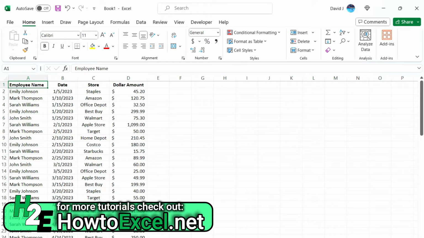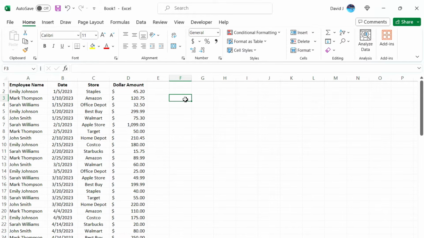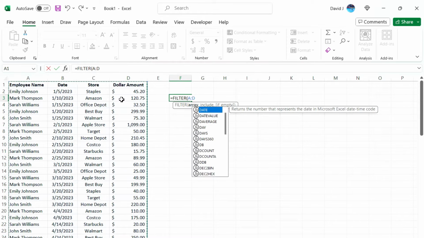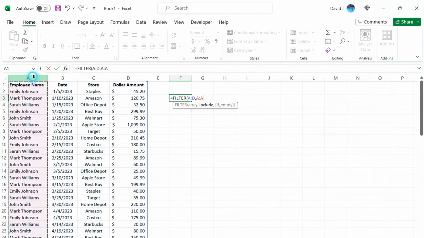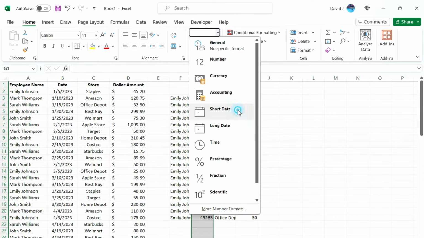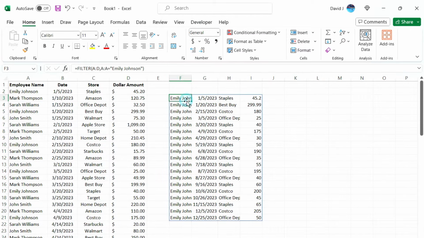So in this example, I've just got a simple data set, employee expenses, and let's say I want to filter this data. I want to select the entire array and filter it by the employee name, where it equals, let's say, Emily Johnson. The filter function is pretty cool because I can filter in a single formula like this, and I don't have to worry about copying anything. It's pretty dynamic. I can change it in here and do all that.